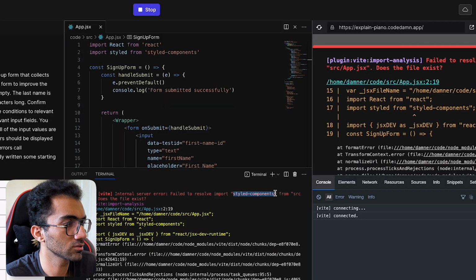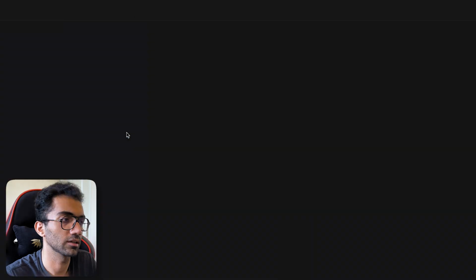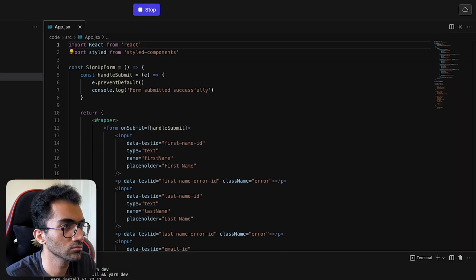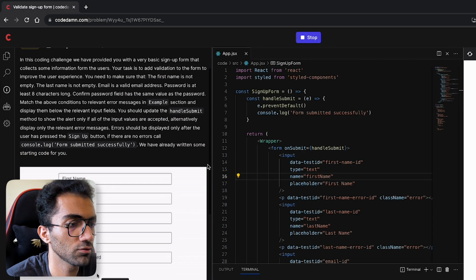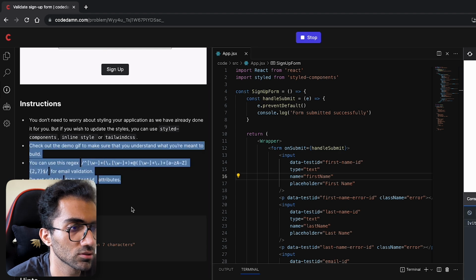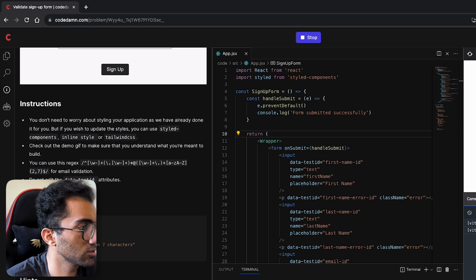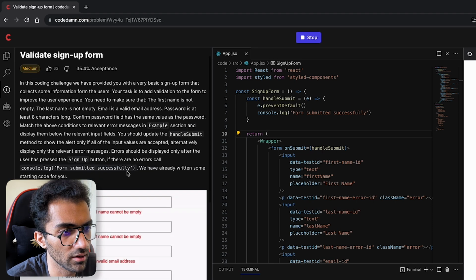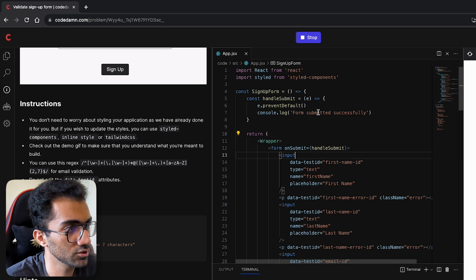Okay, first things first, I think styled components is missing from this. So let's just install styled components first. Okay, let's just try to solve this problem now where we have to do a bunch of validation. And if you look at the instructions, we only have to display this message if everything is successful, right? Let me close the browser dev tools for now. On clicking the sign up button, that is where we have to perform this validation. So let's do that.